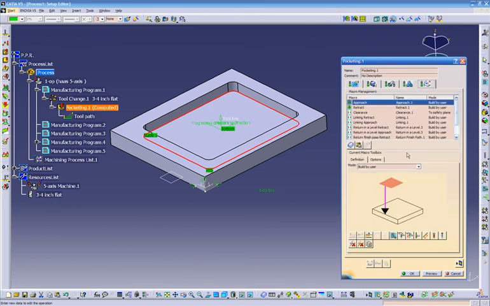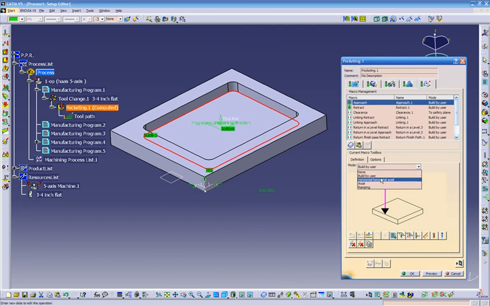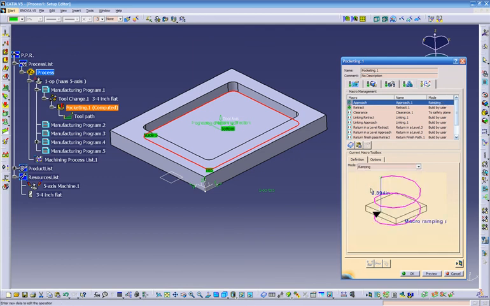Feeds, the way we lead in and lead out of this part. So it's asking us over here, approaching and retracting from the part. Let's say approach from the part. We want to ramp once we come into the part. So we go here and click on the ramping.